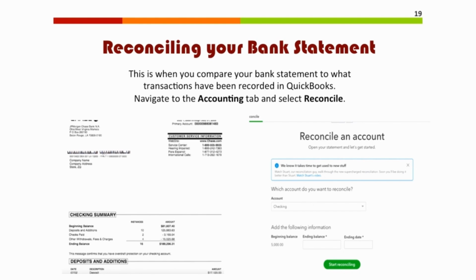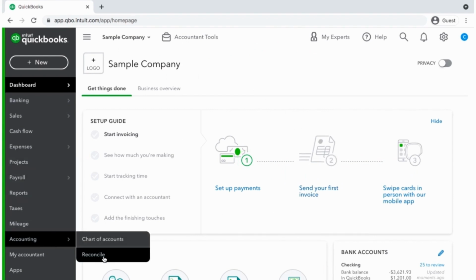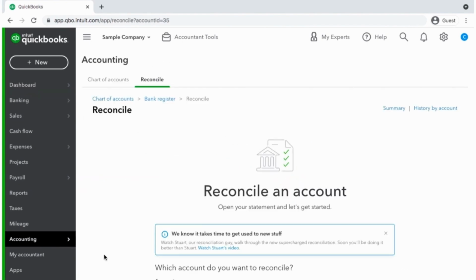Bank reconciliations confirm that payments have been processed and deposit amounts match what's actually on your books. It's a control for error to help you make sure everything's correct. Here's what the Bank Reconcile screen looks like in QuickBooks. Let's go there now. From the home page, go to the navigation bar and select Accounting, then select Reconcile.